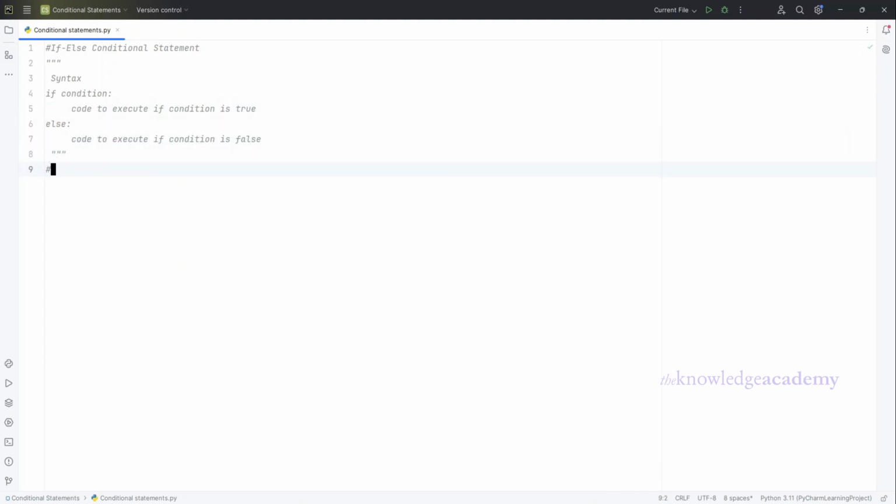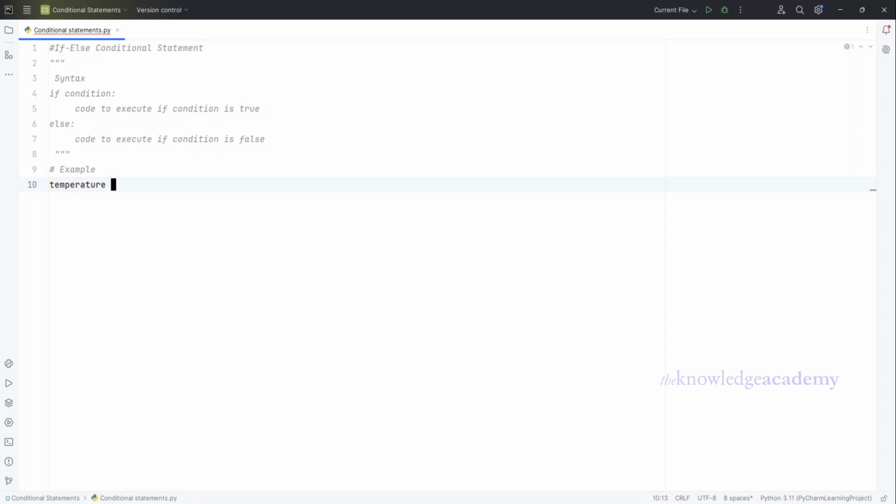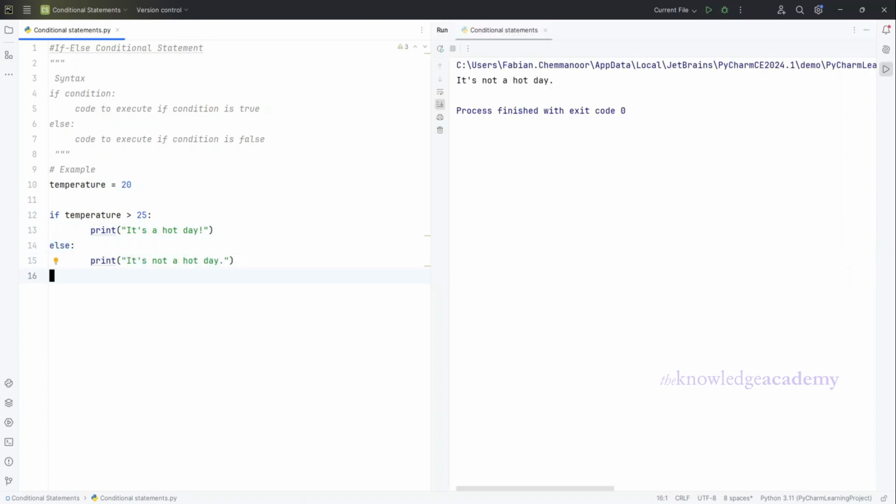Let's code this scenario. Here, the temperature is set to 20. The program checks if 20 is greater than 25. Since it's not, it prints it's not a hot day. What if the temperature was 30? It would print it's a hot day. Try changing the value and see what happens.